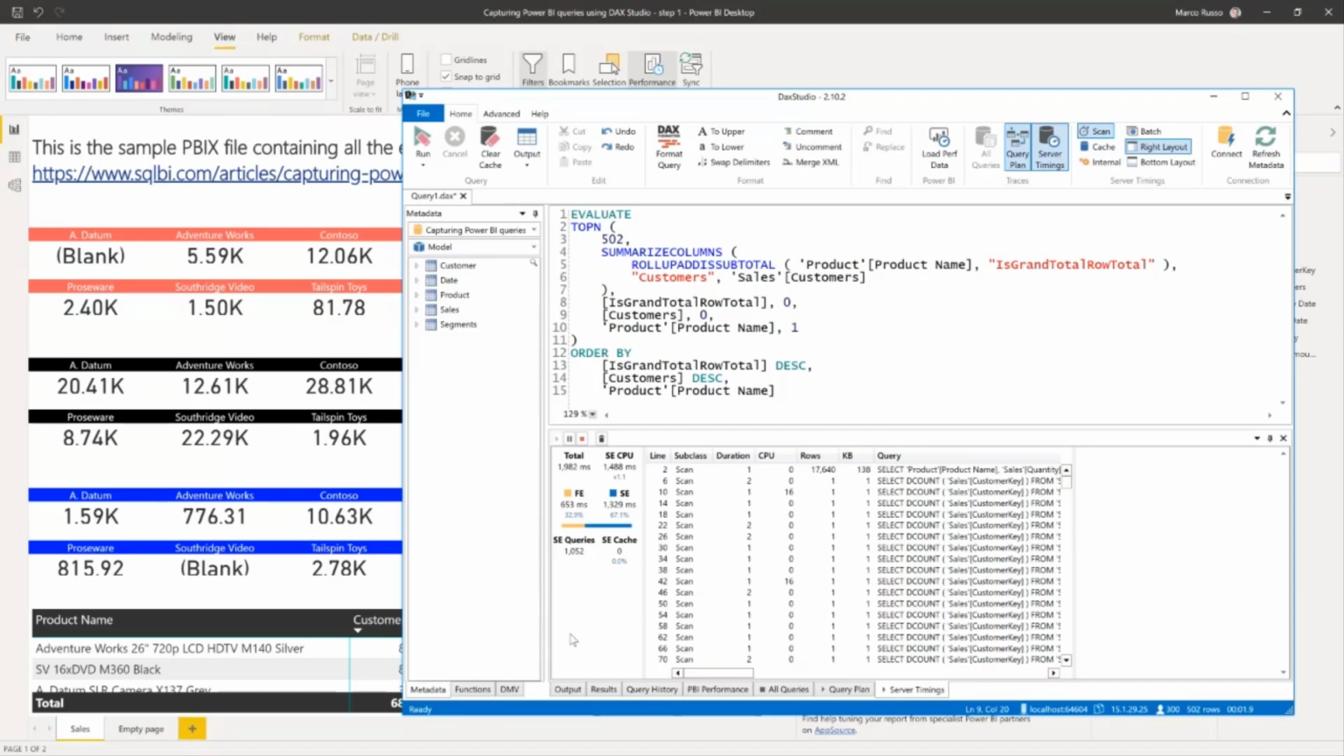The storage engine is like a very, very simple tabular engine that has only simple operations like sum, subtraction, multiplication, division, and aggregation, filter, and join, something like that. Everything else requires the formula engine. And so the reason why you see that there is some execution in a formula engine, some execution in a storage engine, is because the query plan splits the job between the 2 engines.